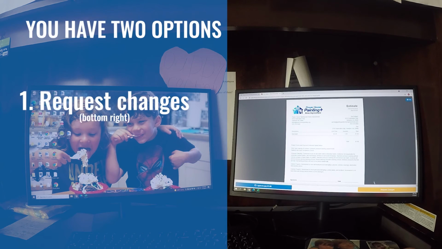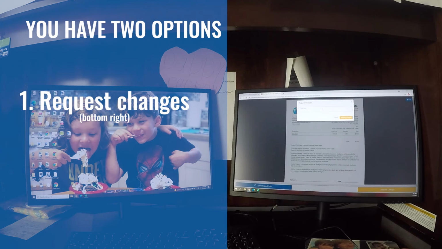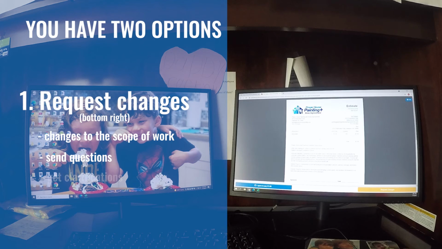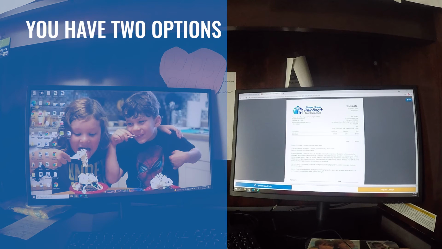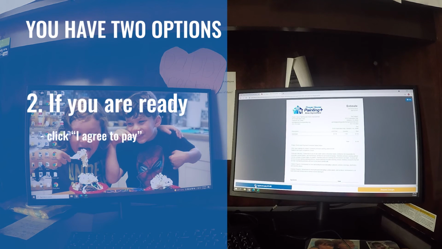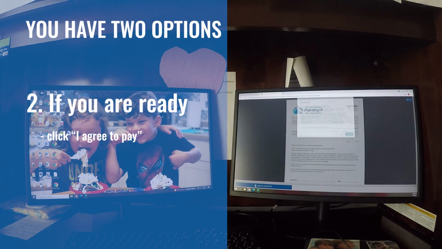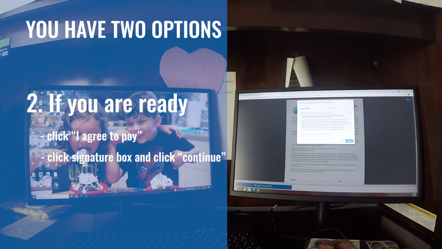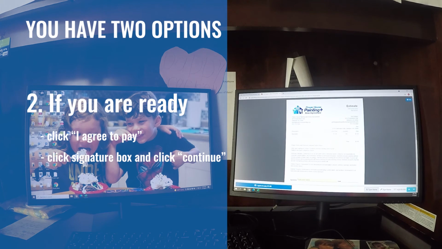When you are done reading, you have two options. Request changes at the bottom right, where you can type in any changes to the scope of work or any questions or any clarification needed. It goes directly to our office and myself. The other option, bottom left corner, if you're ready to move forward, click the I agree to pay. Then you will agree to electronic signature by checking the box, hit continue, and then from there, you can type in your signature and approve the project.